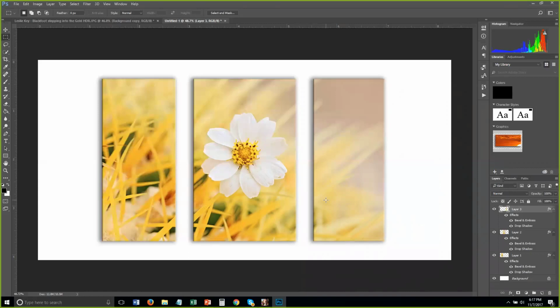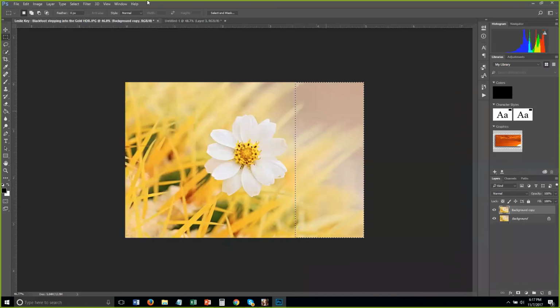So I think that takes it to a new level. And now you know how to do it. Thank you. So you'd order 3 prints, but now you know you can divide those up in Photoshop and turn them into 3 separate images, and play with that.